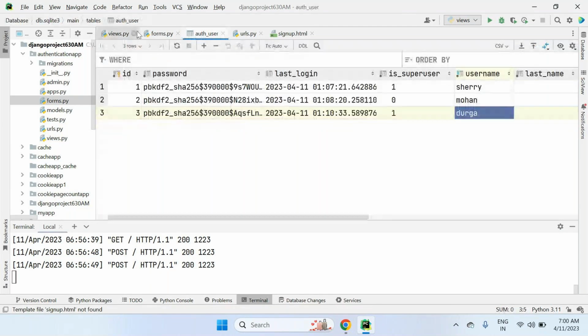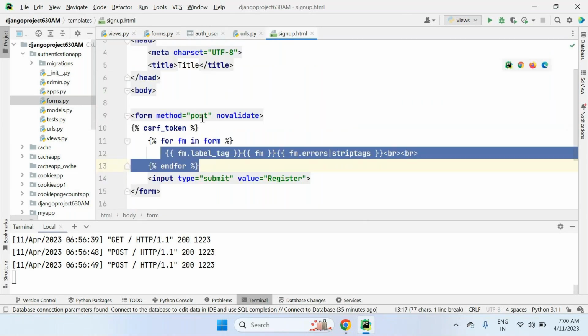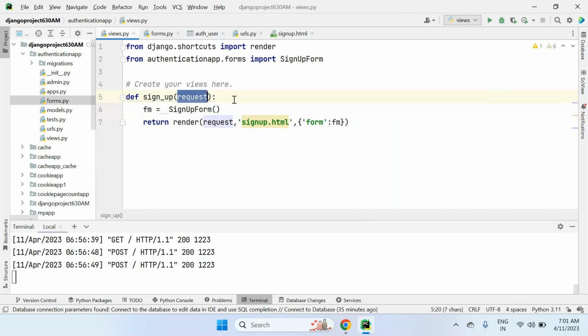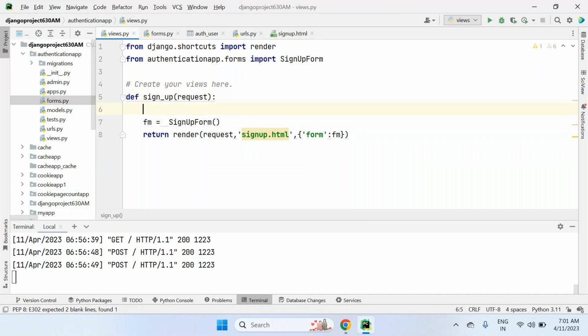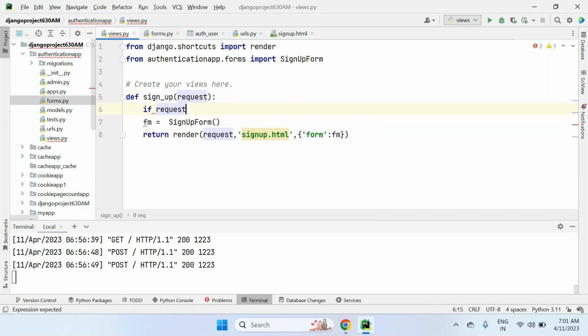To save the data to the table, we need to go with the post mechanism. Yes, obviously this is the post mechanism only. Look at this. The method is post, no validate is there. Let's go for posting data into this sign up view only. So in this sign up view, I'm writing the post mechanism here. How to write it means I need to write code again, same code. If request dot method equal to post.